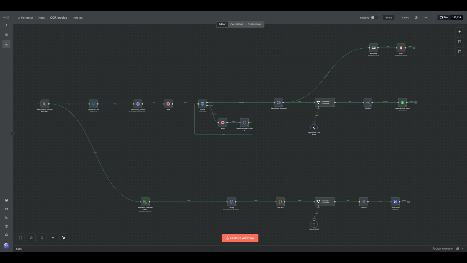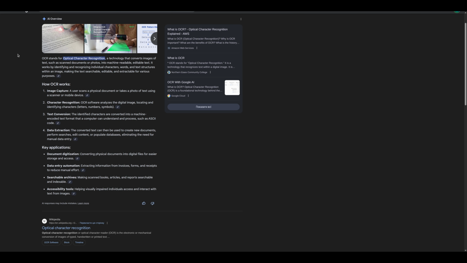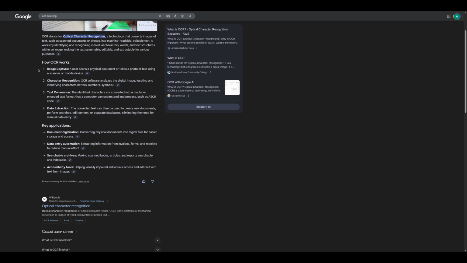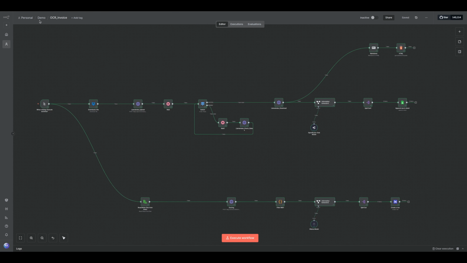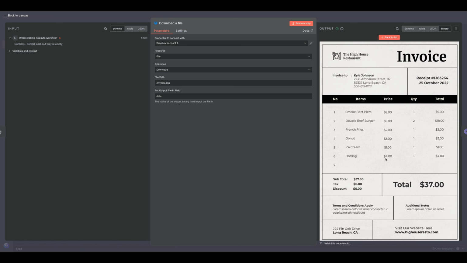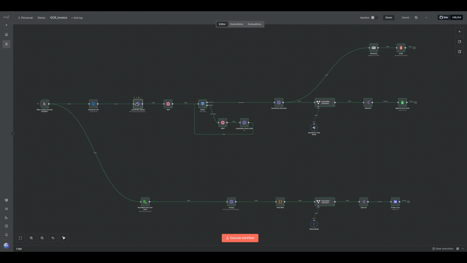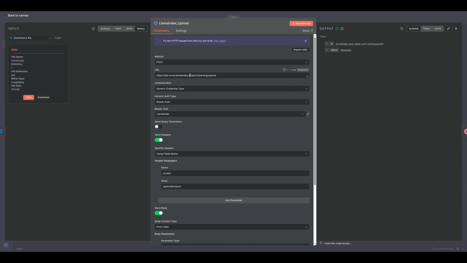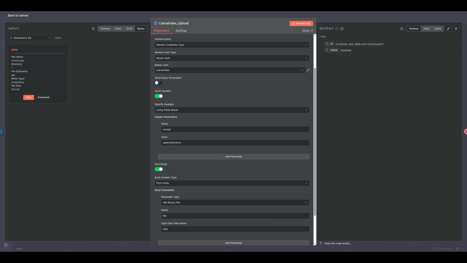OCR, or optical character recognition, is a technology that converts images or scanned documents into editable text. Here's how it works. I'll input a file from Dropbox. It's a standard invoice template I found online. Then I'll send it to an OCR service. For this example, I'll be using LlamaIndex.